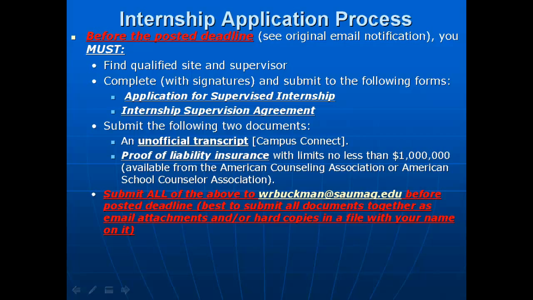Please be aware that it's best to submit all these documents together as attachments to one email, and/or to provide hard copies in a file with your name on it. You can put these under my office door, or place them in my mailbox that's in Cross Hall.